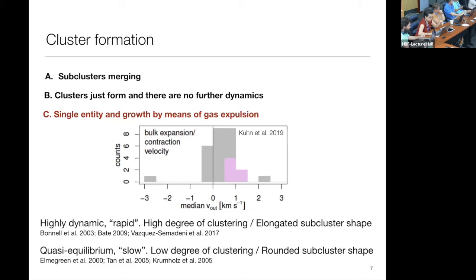So we have a lot of ingredients to consider, not just putting out an area and counting sources; you have to take into account a lot more scenarios. And that can lead you to the dominant formation scenario for the cluster.